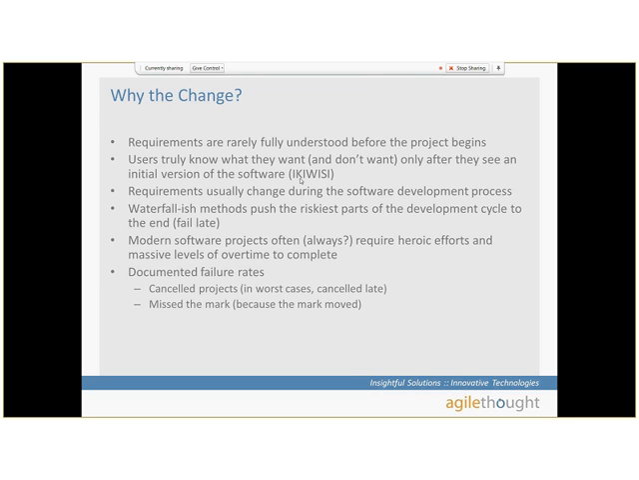And then we're welcoming changing requirements. If you've used waterfall, you push the riskiest parts of the development cycle to the end, so we fail late into the cycle rather than failing early and then smoothing it out.